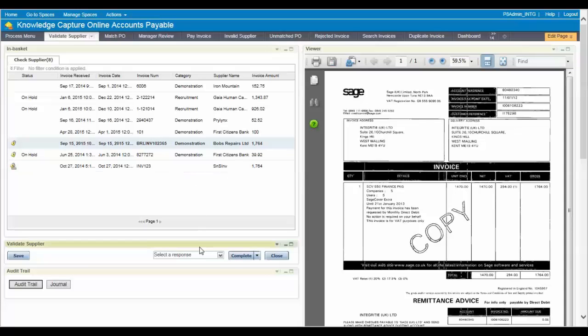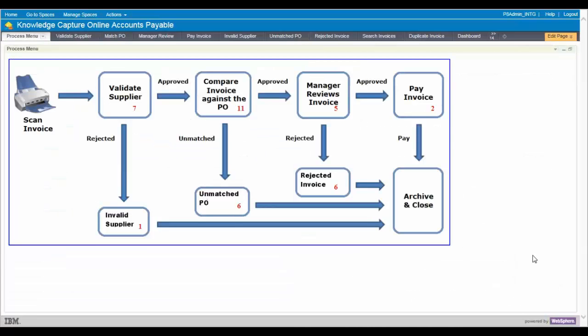Once you've confirmed that the supplier is valid, you can come down and select supplier OK. If it was a new supplier or an unknown supplier, you could choose those options, and this document would be routed down a separate workflow. But for the purposes of the demonstration, I'm just going to say supplier OK and click complete, and this is going to move us on to the next stage of the AP workflow. Now we have completed the validate supplier step.